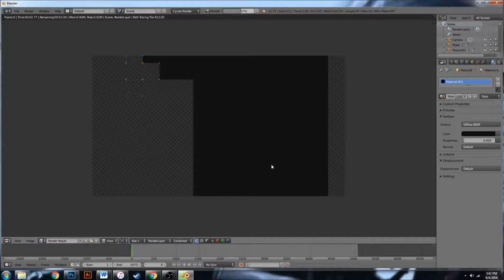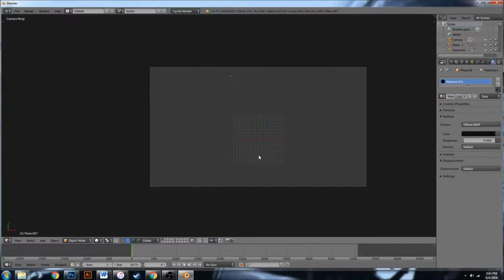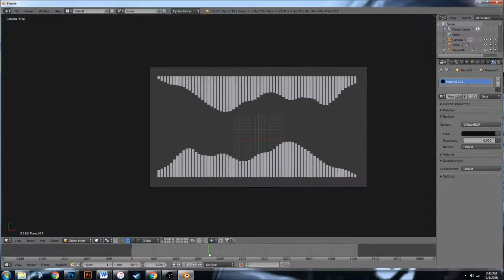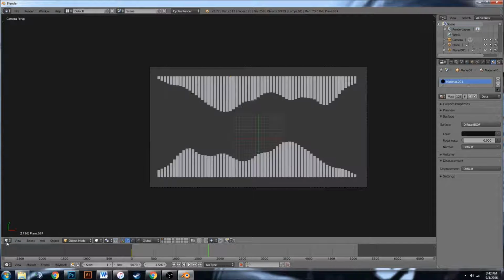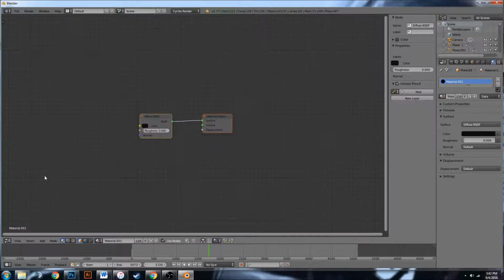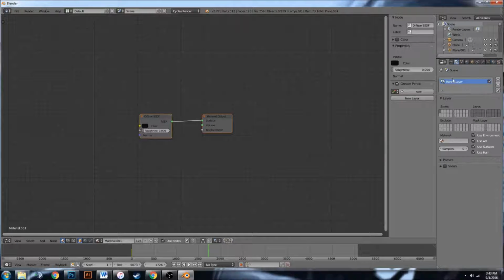Can't see anything because they're really similar colors. Maybe, oh, because it's on the first frame. Obviously, you're not going to see anything. There you go. Cool. That's just to make sure that stuff is going on. Next, we're going to go down here to the node editor. And another thing you need to do is go into render layers and under passes, check object index.